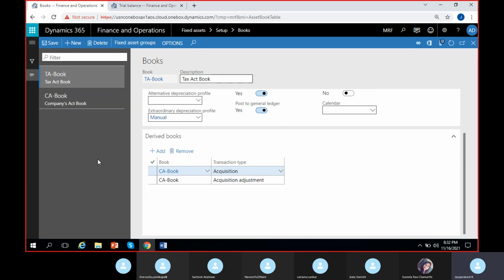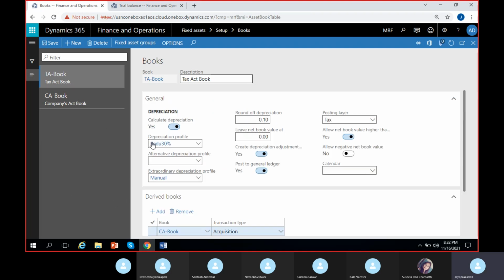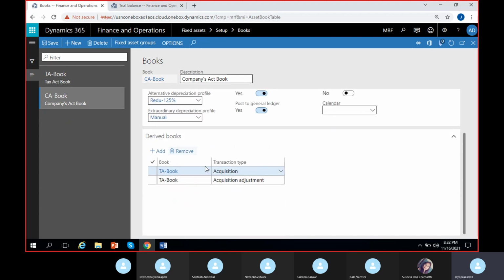I don't want to combine both of them for the depreciation because the depreciation calculation will not be the same on both the books, because we have given different depreciation profiles in both the books, right? So that's the reason. So that's how we can create books and give different links to books.